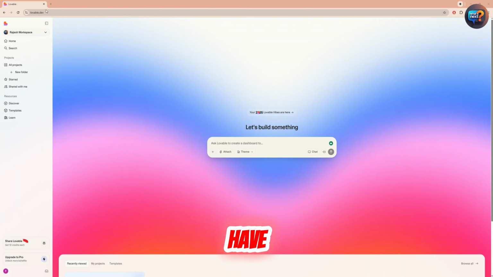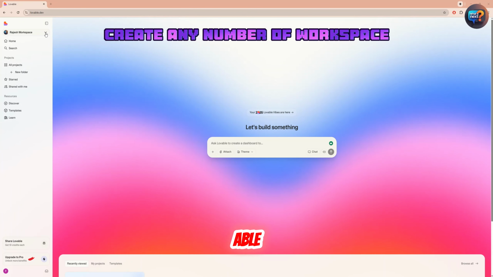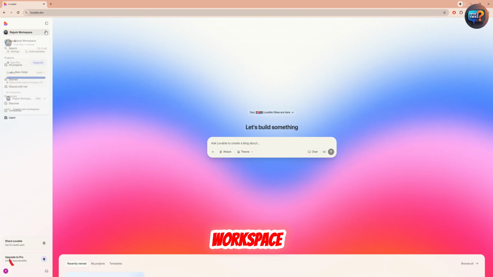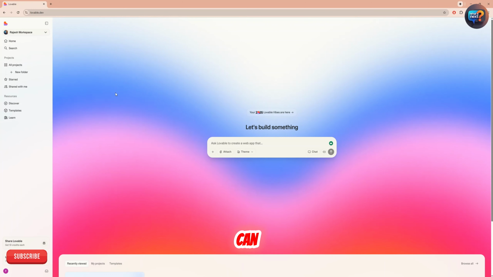So here I have navigated using my browser, Google Chrome. I have navigated to lovable.dev, which is the URL used by the Lovable vibe coding tool. Okay. So here I have created my own interface. Basically, we can create any number of interfaces using which we can store all the projects which we'll be working with in this particular tool.